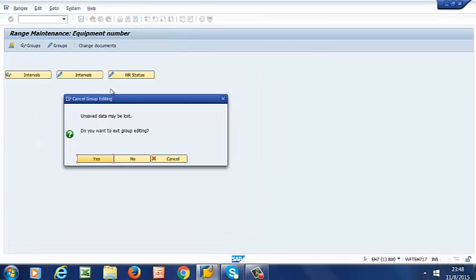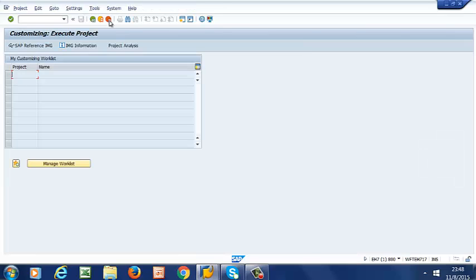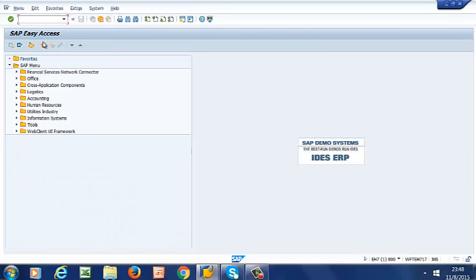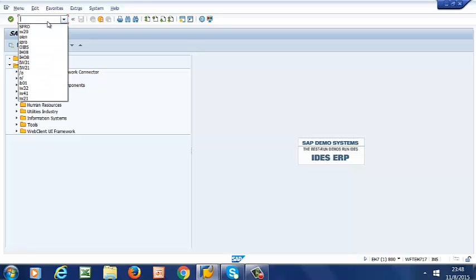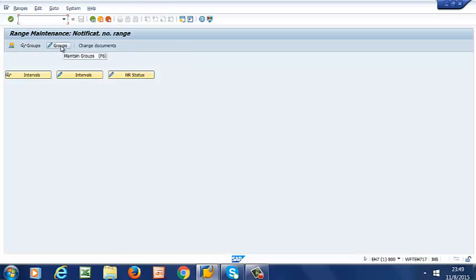So I'm going to run a quick example. Here we have equipment, that is what we have been working with. I'm gonna show you how to do notification. So I'll go back to my original screen, and here I am. Instead of going all the way through SPRO, IMG and all that, I have the transaction code for notification, which is IW20. So it will get us to the same point.